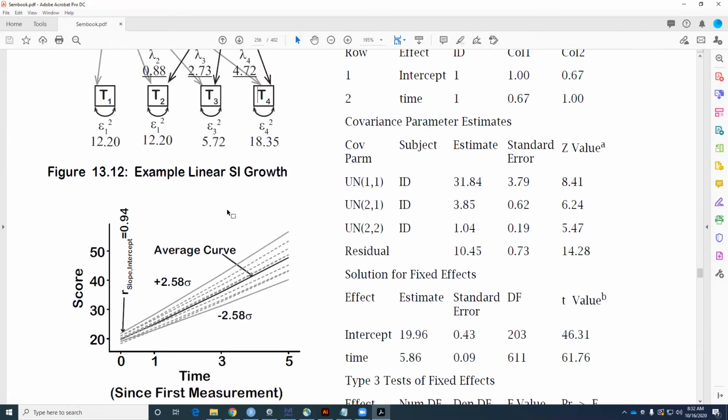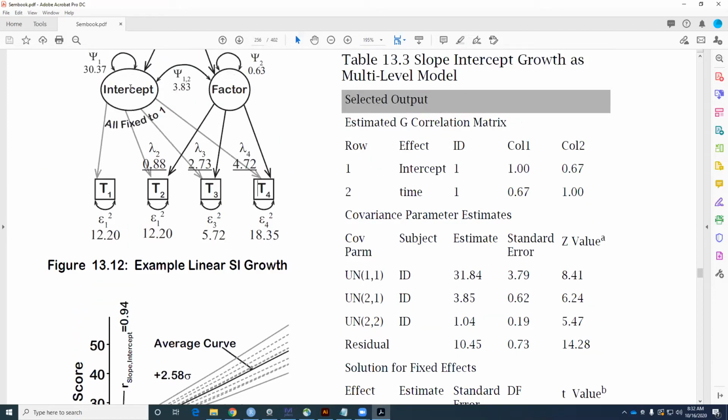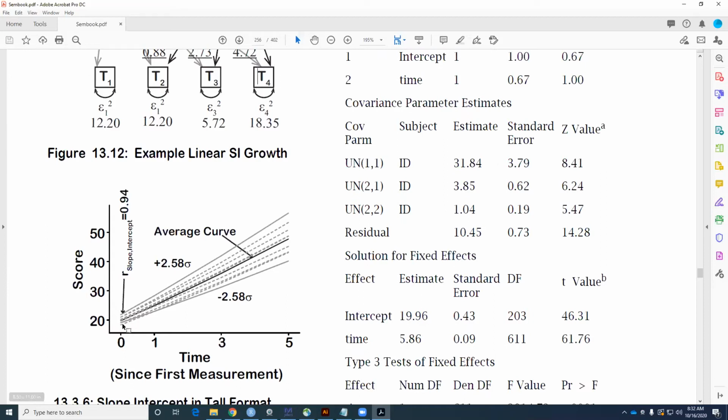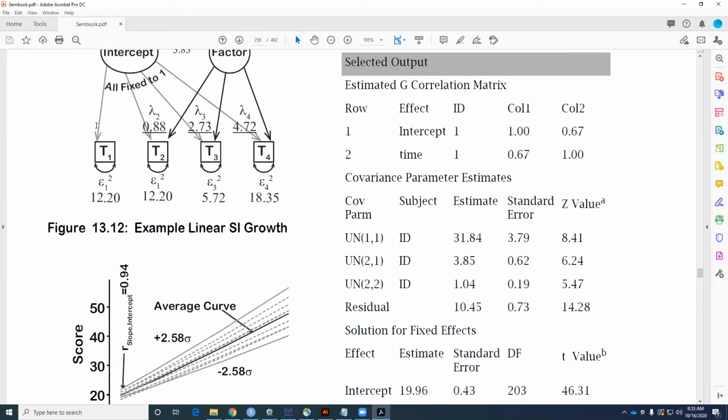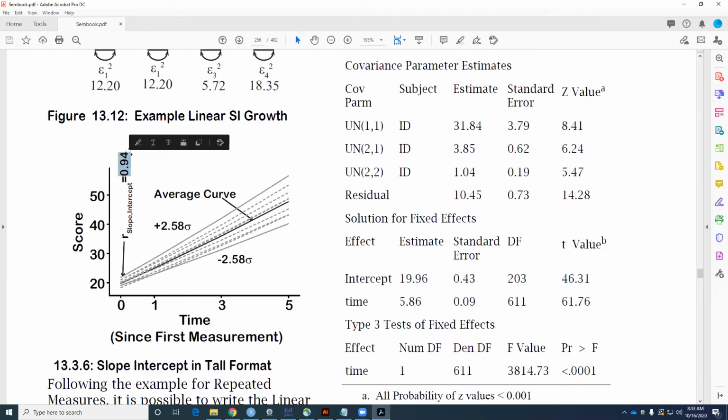The shape of the curve now looks like this, that when I fit these models at the 0 time measurement, this time 1, I've got a covariance of 3.83, and I have a variance over here of 0.63 and a variance over here of 3.37. That gives me a correlation of 0.94 between the slope and intercept. Just as for regular old growth curves, mean and variance are tied together. As means increase, variances increase.